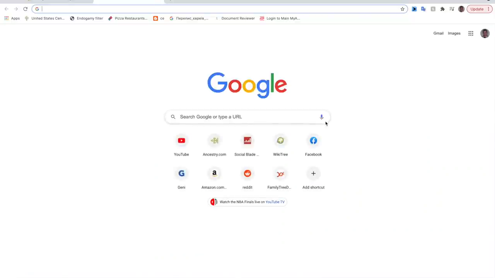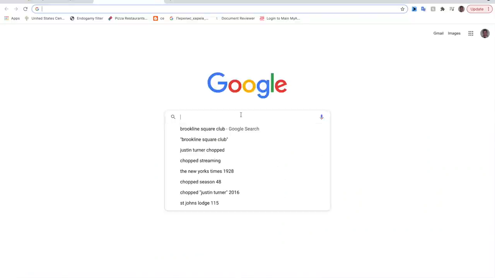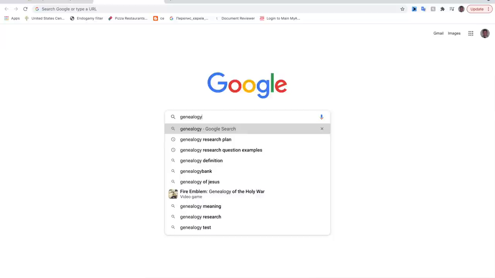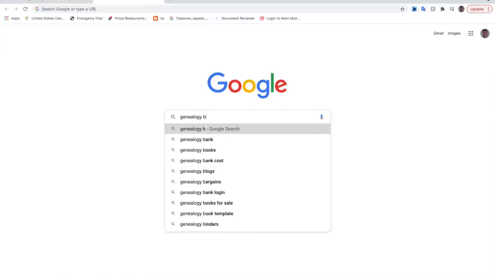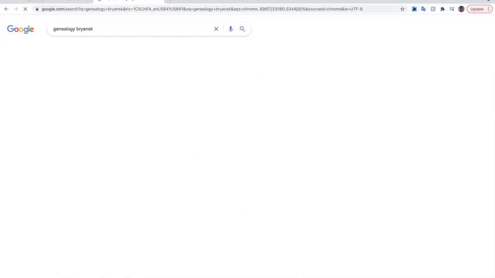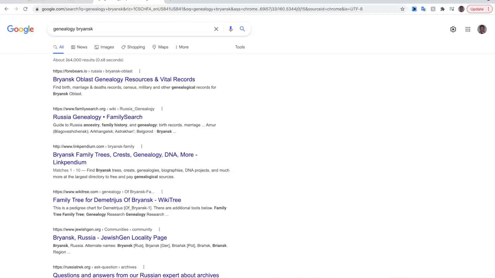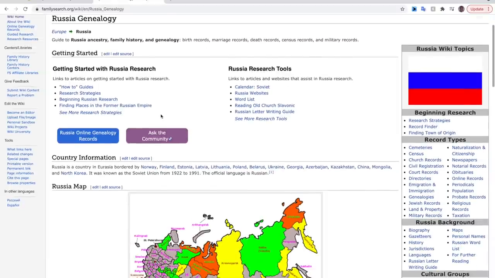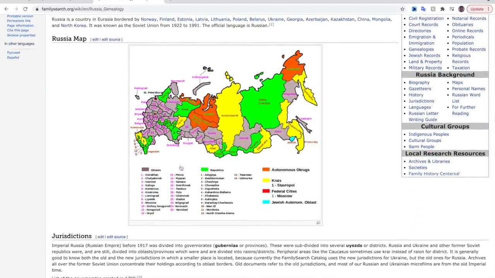And I think the best way to go about that is to go to Google. And you can just do a search, genealogy Briansk. And more than likely, the wiki will be one of the first things that pop up. So we see FamilySearch Wiki, Russia genealogy. So we'll hit that because we do know that it's going to be in the Russian Empire. And then we get all this information about the different areas, and we're going to be looking for Briansk.